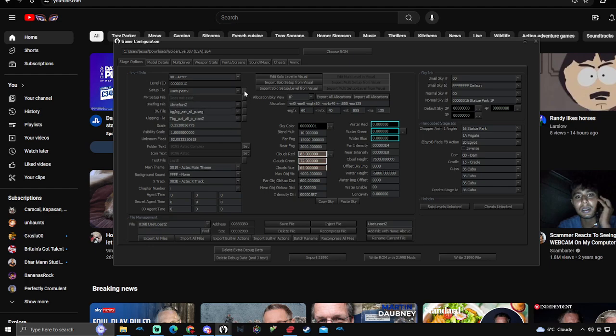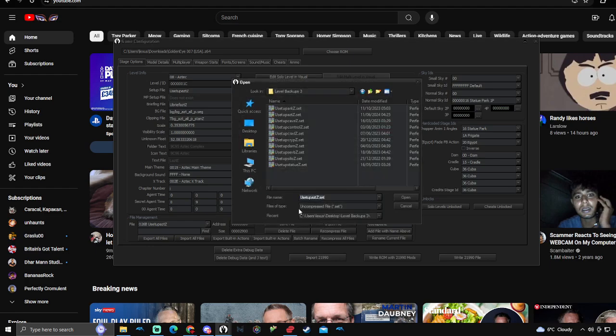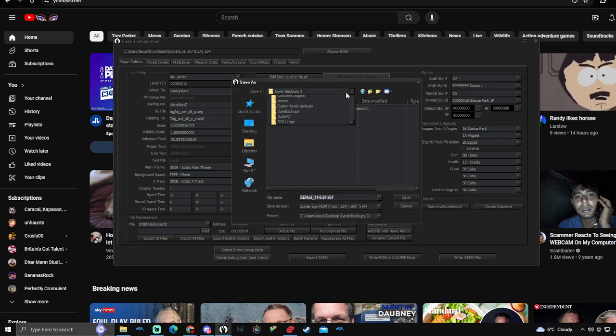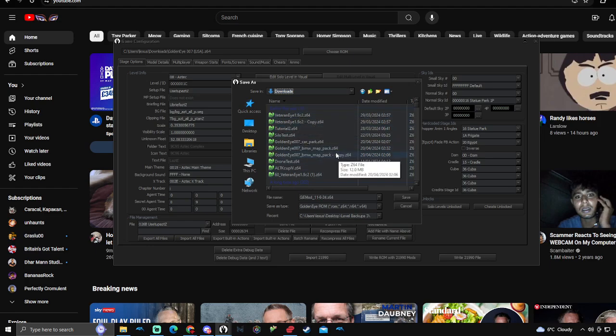Click this here to get it to do this, and then we want to inject the Aztec file from level backups. It should do it automatically like this. So open that, and you might want to write. Once you've done this, we're doing this on a new ROM, by the way. I'm creating a new ROM here. So I'm going to write the ROM. I put it in downloads, like with every single one of my ROMs. Look at this, it's ridiculous. I need to sort this out big time.